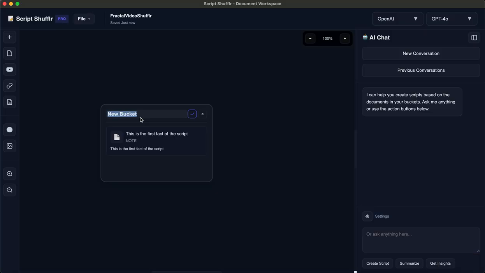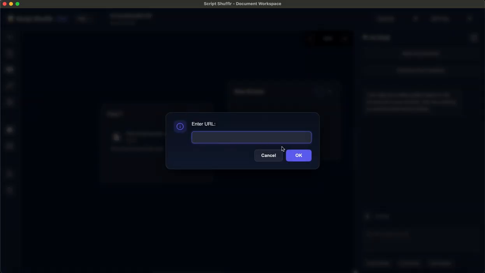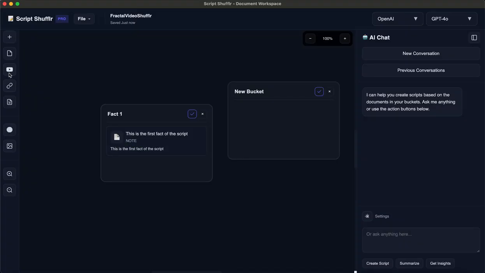Of course, you can name this however you want. As you add more and more buckets, of course, you can add new notes or new buckets. As you add more and more buckets and different types of items, like links and different web pages and different YouTube videos, then you'll be able to build something really powerful.